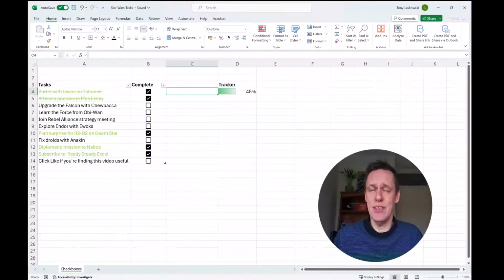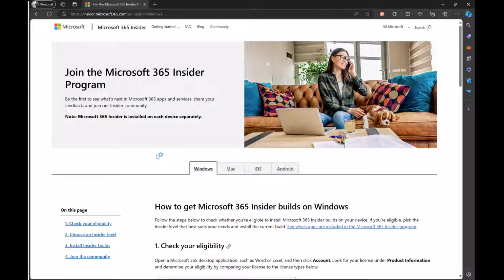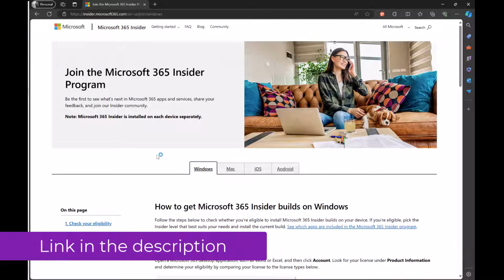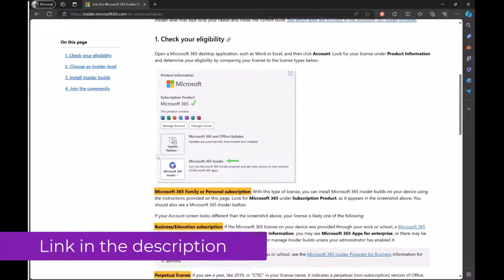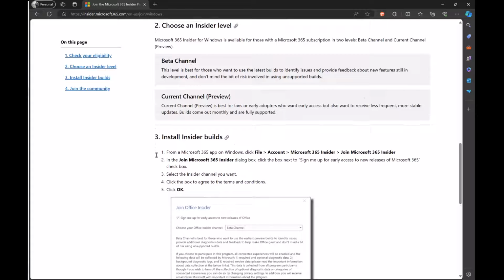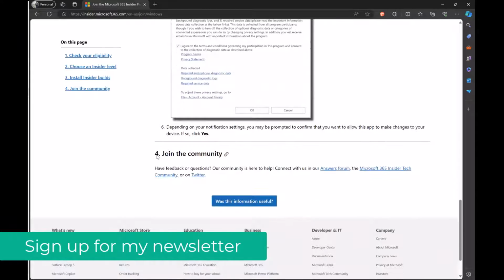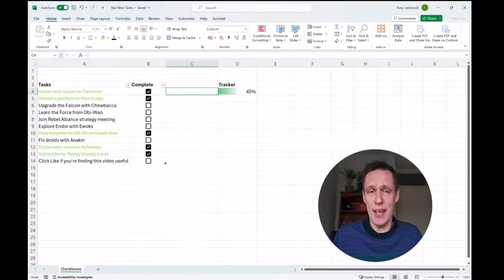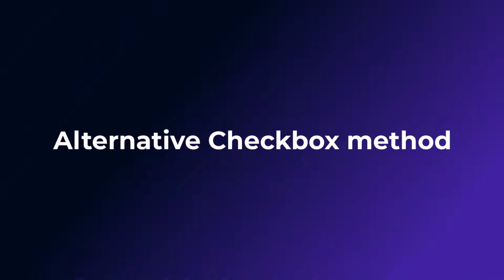If you don't currently have this new checkbox feature, in a moment I'm going to show you an alternative. But first, why don't you have it? Well, currently it's only available to members of the Insider program. You can sign up and join for yourself if you like, or sign up for my newsletter and I will tell you when it's publicly available. Let's look at the alternative.